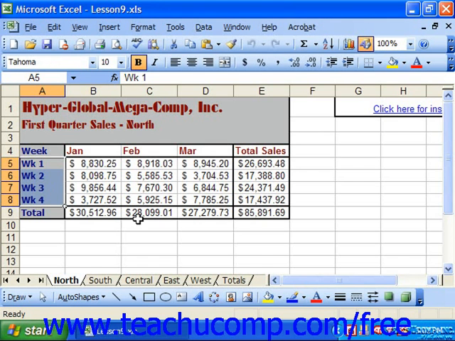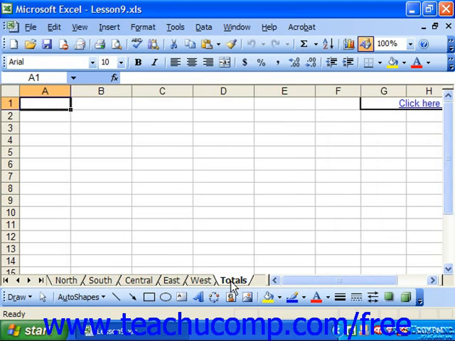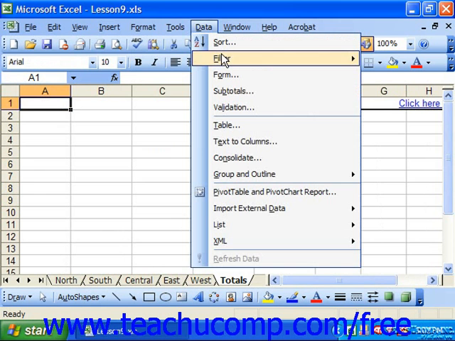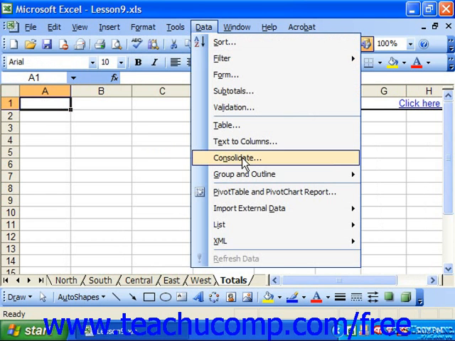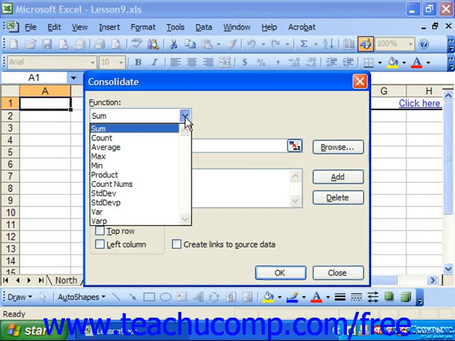Here we have an example of regions, which are the different tabs, and how they did for their first quarter. So once again, we go to the Totals tab where we'd like to see the consolidation appear. And you select the cell where you'd like to see the results display first. Then you go to Data and then choose Consolidate from the menu bar and choose your function that you'd like to see from the function drop-down.